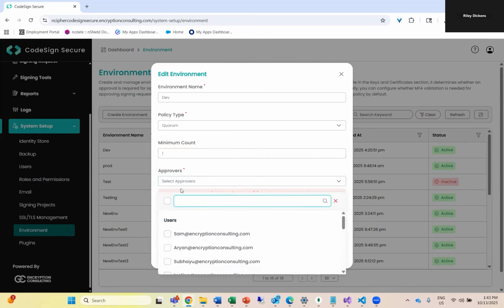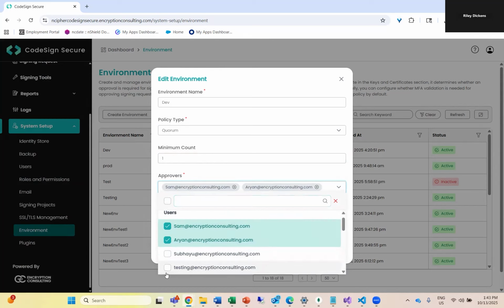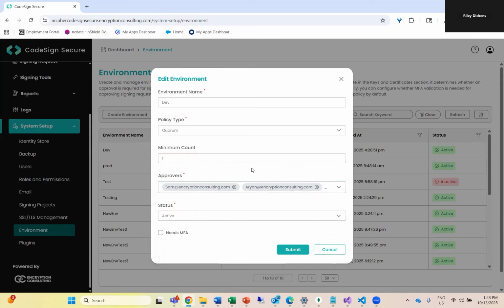So I can set a minimum of 1, and I could set Sam, Aryan, and Subhayu as approvers. And that would mean out of the 3 approvers, only one of them needs to approve it for the signing request to go through. However, I can set it to 3 if I needed all 3 of them to approve it for any signings. And then finally here we have our needs MFA. So not only can you have your quorum or owner approval, but you can also have MFA in place.